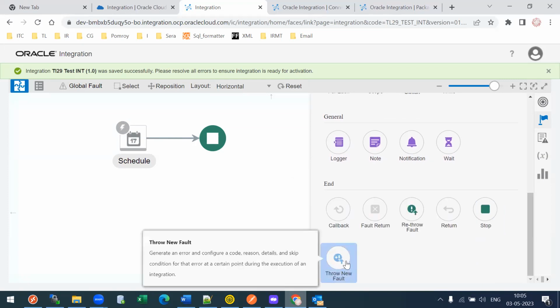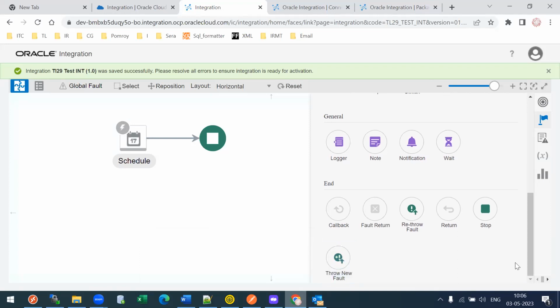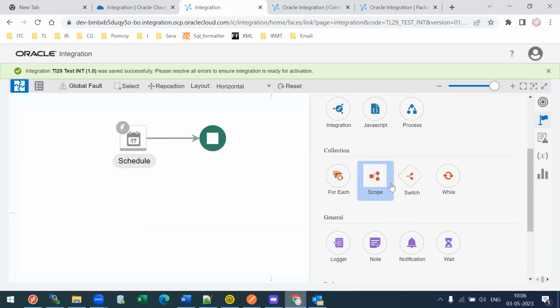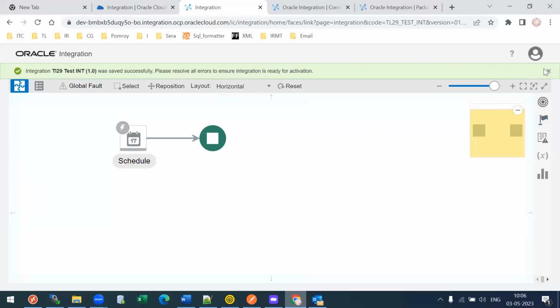Throw new fault is nothing but a user-defined exception. Within the integration, if you want to raise a user-defined exception, in a PL/SQL package you may use raise application error, right, team? The same example applies here. If you want to raise a user-defined exception, use the throw new fault and raise the exception wherever you want. Again, we'll see throw new fault and the scope in detail. We'll see how the scope works tomorrow. We'll write PL/SQL blocks and I will correlate them with that block so that you can easily understand the scope.